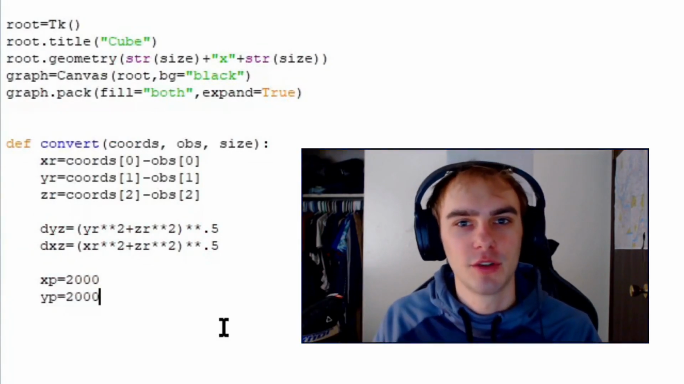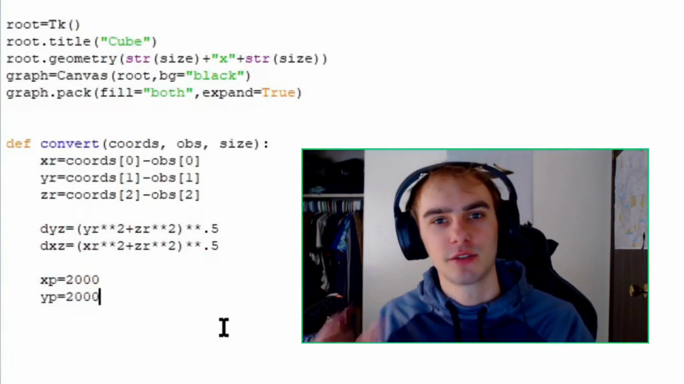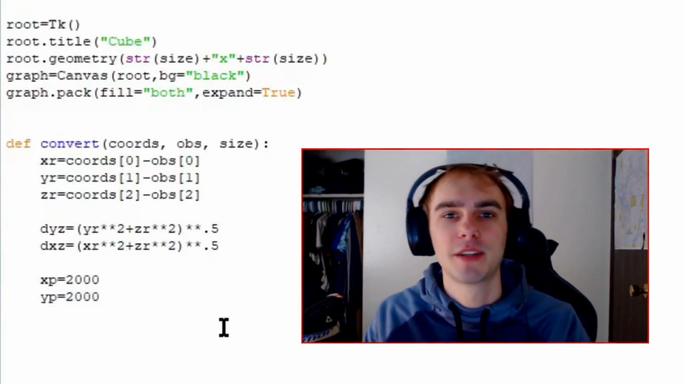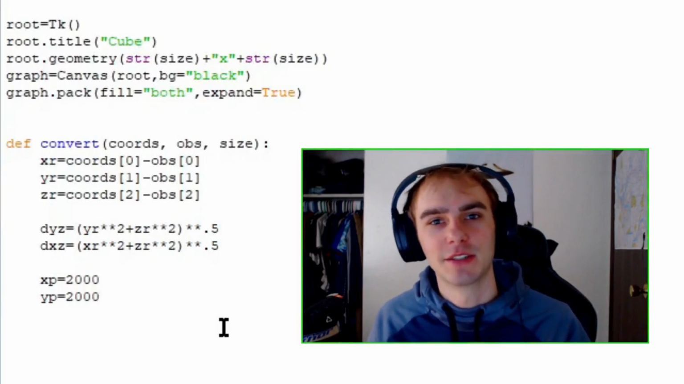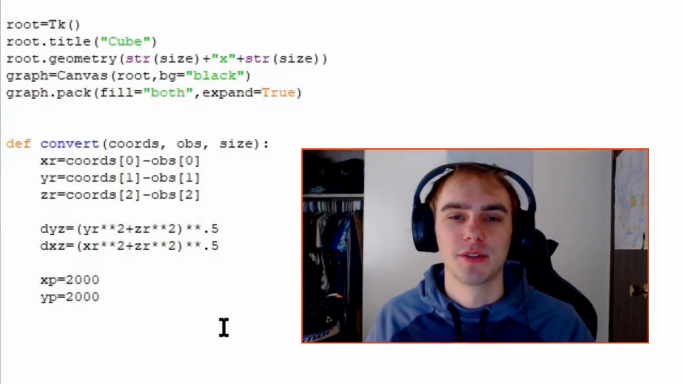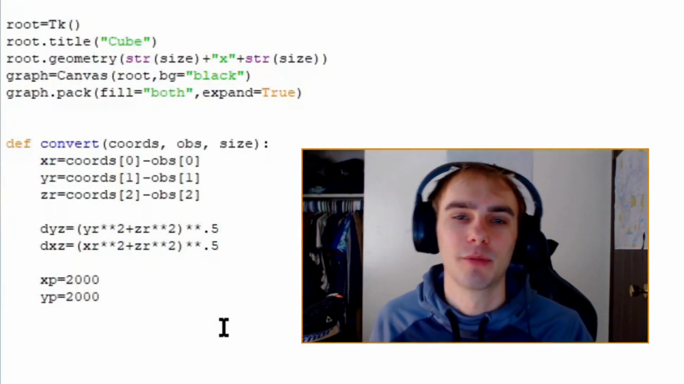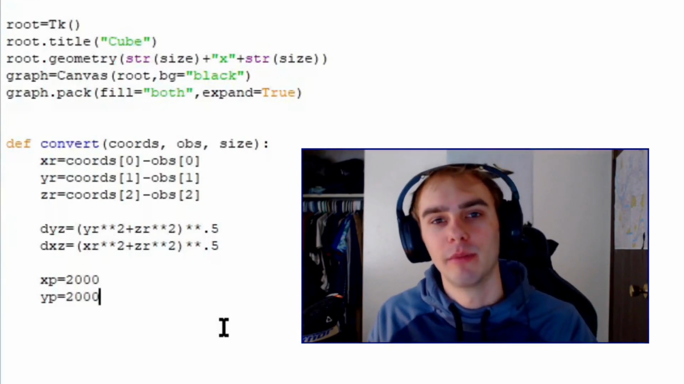So just start them off with 2000 because your screen is going to be, well, maybe not, but my screen is 1920 by 1080, so 2000 is going to be off the screen. You're not going to see it, so it's not really a problem right now. It would be a problem if we're connecting lines and everything, which we will be, but don't worry about it right now.